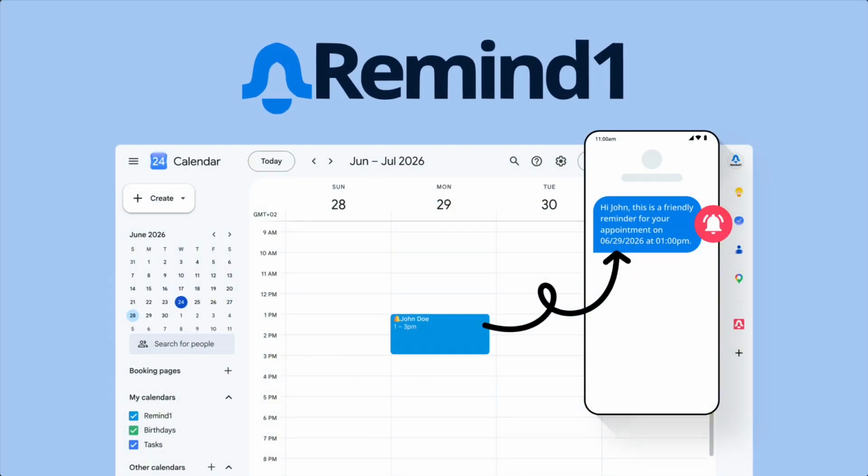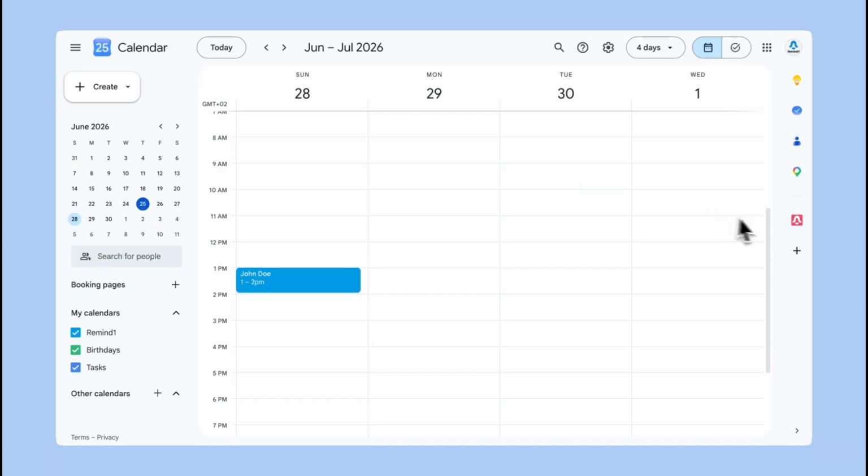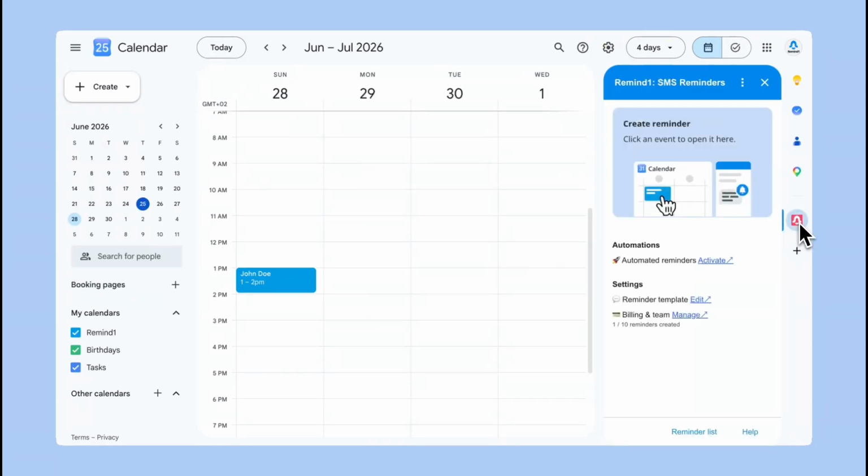Hi! In this short video, you can learn how to send SMS reminders from your Google Calendar. First, open our app. You can create reminders by using the sidebar or activate automated reminders.